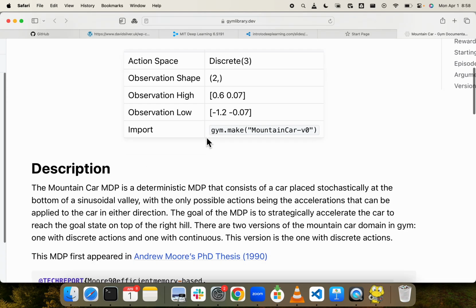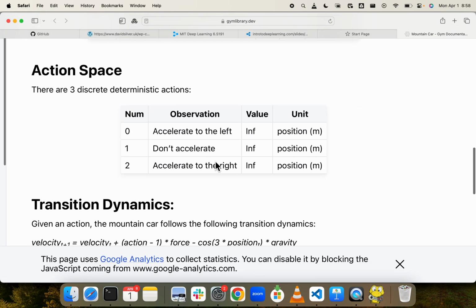Yeah, the action space is discrete of 3, which means 0 means accelerate left, 1 means don't accelerate, stay as you are, and 2 means accelerate to the right. So they have simplified the problem, they are giving you just 3 possible actions. Therefore, this is known as a discrete action space.